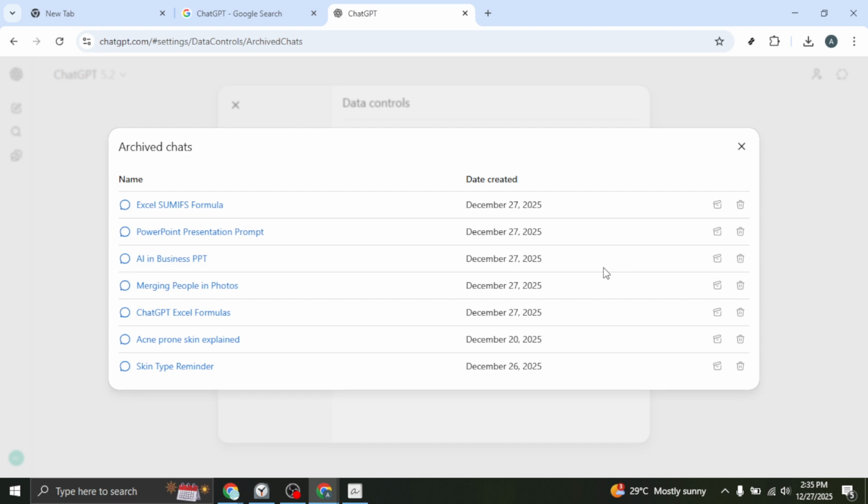That's it. You've learned exactly how to locate and manage archived chats in ChatGPT, including how to unarchive or delete them.